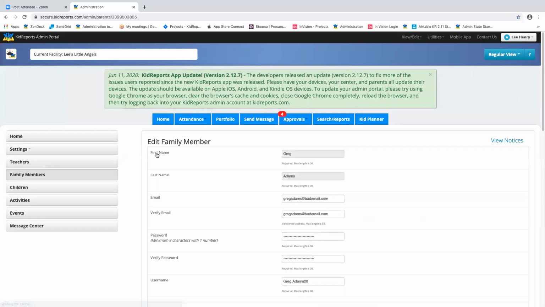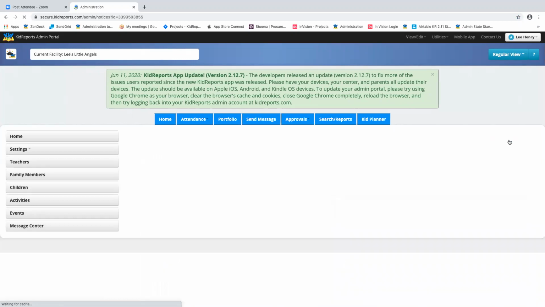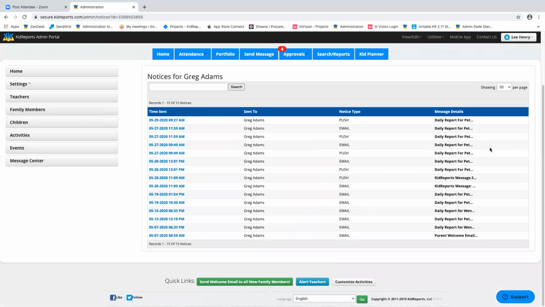So when you click on a family member, first thing, notice where it says View Notices at the far right, right across from where it says Edit Family Member. If you click on View Notices, you can actually see all the notifications a family member has received. This is kind of important, especially if a family member says they're not receiving notifications from you. You can go here and see if they are being sent. But the other thing you can do is confirm whether or not they've been successfully received.